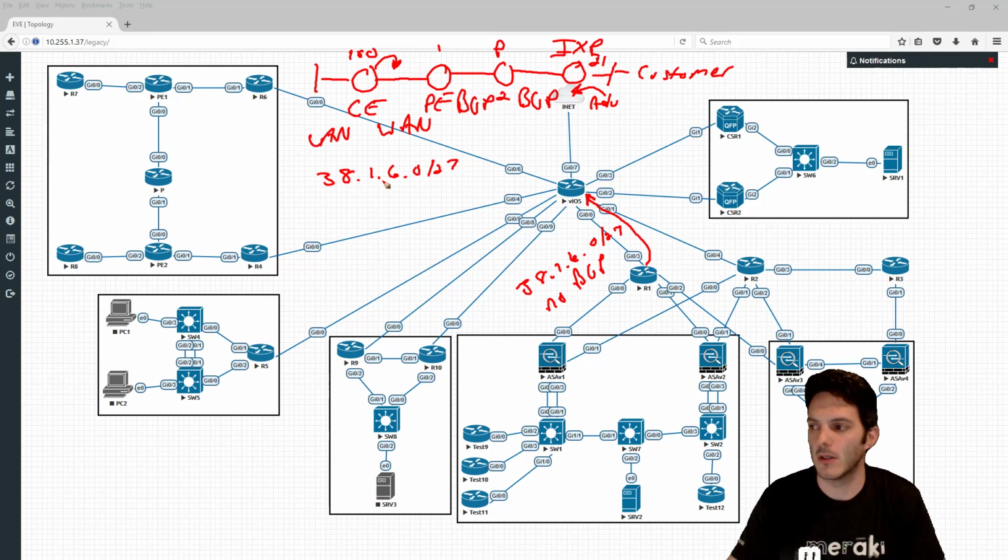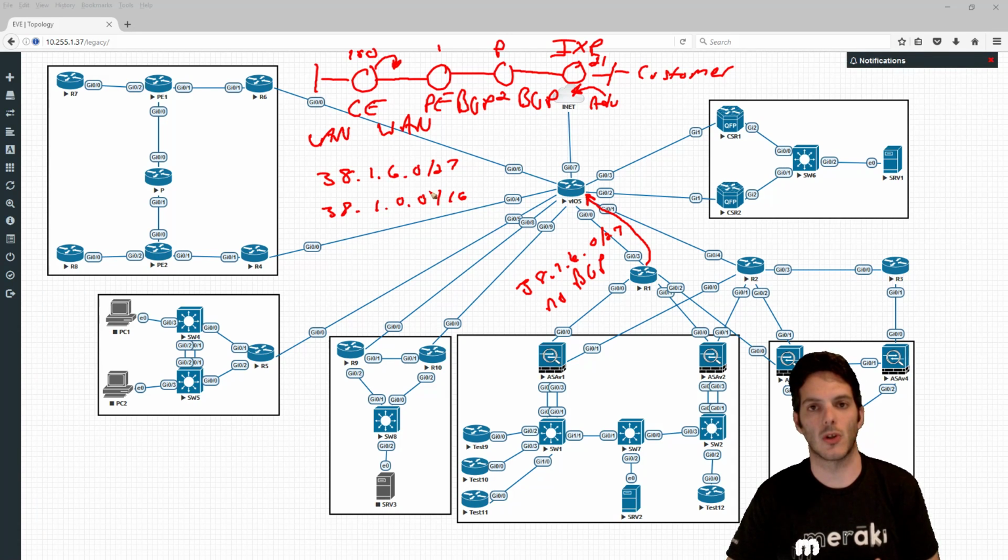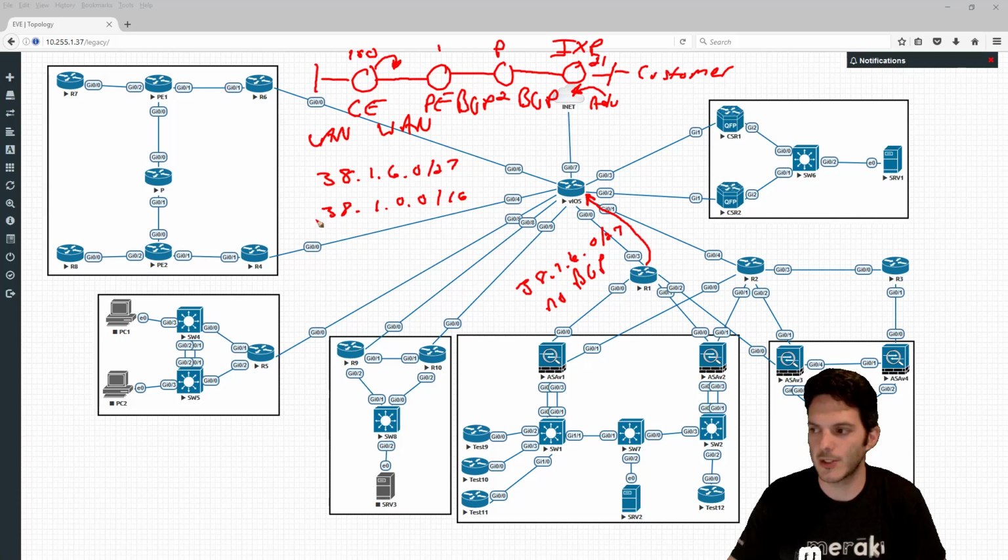Okay, /27. Well, let's say for instance that the provider has 38.1.0.0/16 as one of its large address blocks. Well, if it just creates a BGP aggregate command, then you're automatically a member, in that your /27 is already a sub route or subcomponent route of this guy, right? Because how many /27s can you fit inside of a /16? A lot of them.